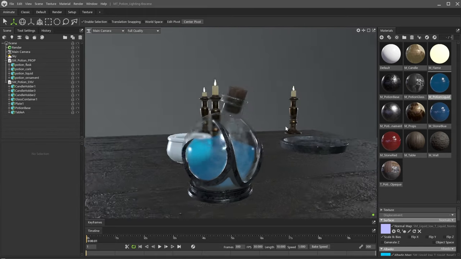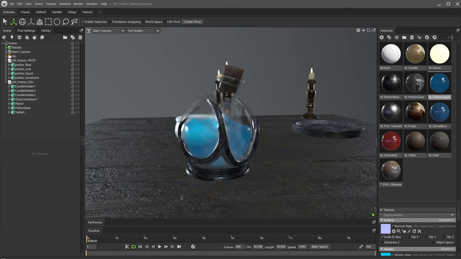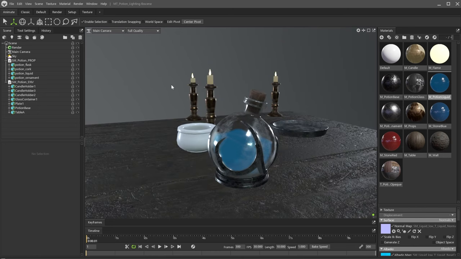Now that the materials are applied, let's move on to the composition. From now on, I will work with ray tracing enabled. Go to Render and click on Use Ray Tracing.